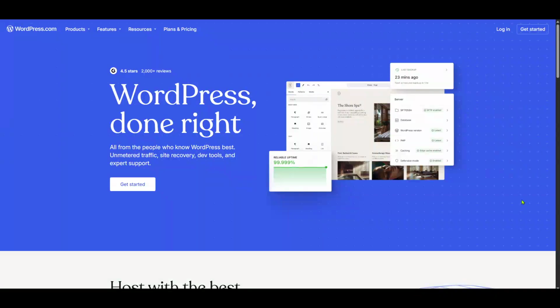In today's video, I'm going to teach you how to set up Zapier on WooCommerce in just 5 minutes. Whether you're looking to streamline your workflows or automate some of those repetitive tasks, integrating Zapier with WooCommerce can make your life a whole lot easier. So, let's get started. First, you'll want to go to wordpress.com.